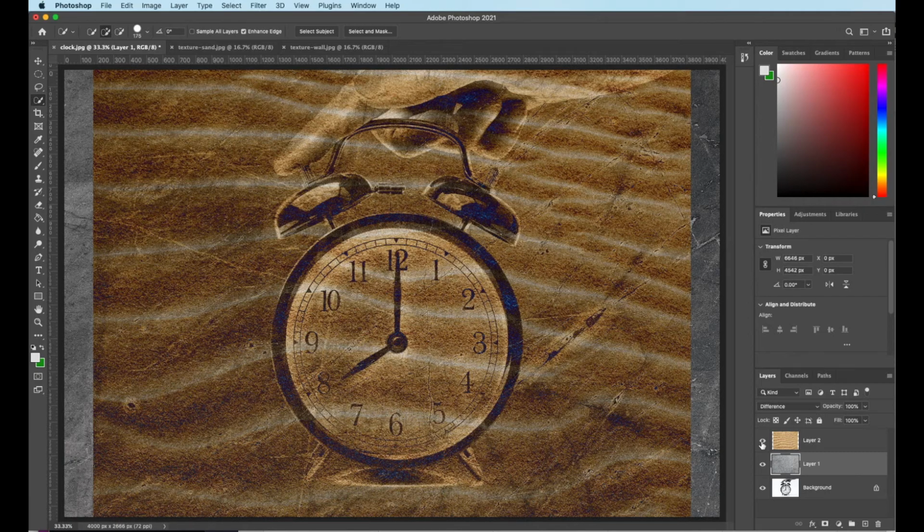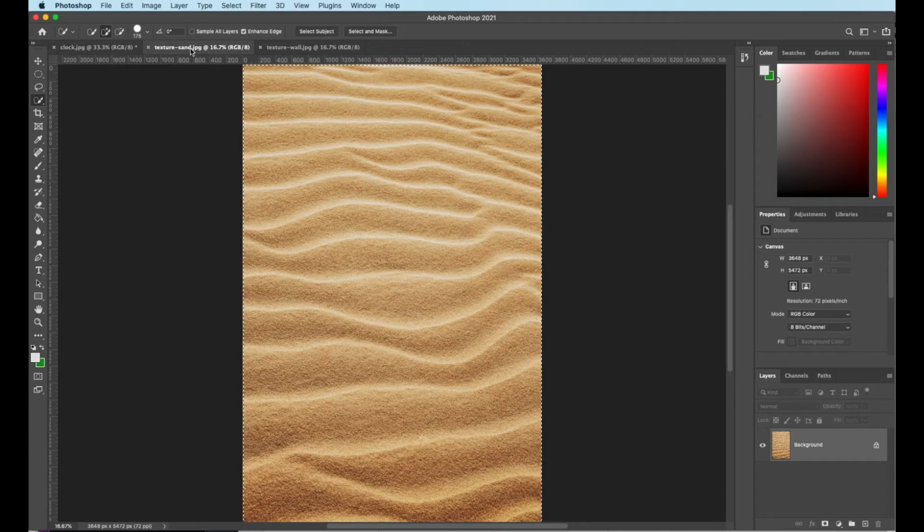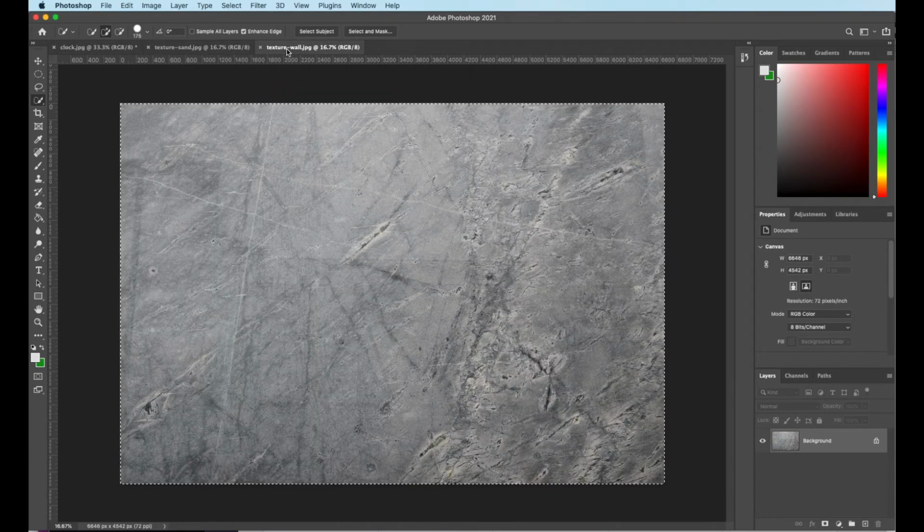So, in today's video tutorial, we're going to be looking at blend modes. The first thing I'm going to do is get rid of these layers so we can start at the same point. So go ahead and download the photos from the description box. We've got a clock, we've got this sand texture, and we've got this wall texture.